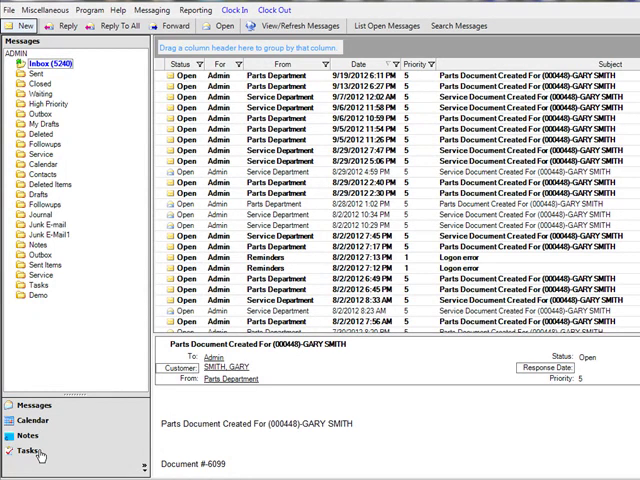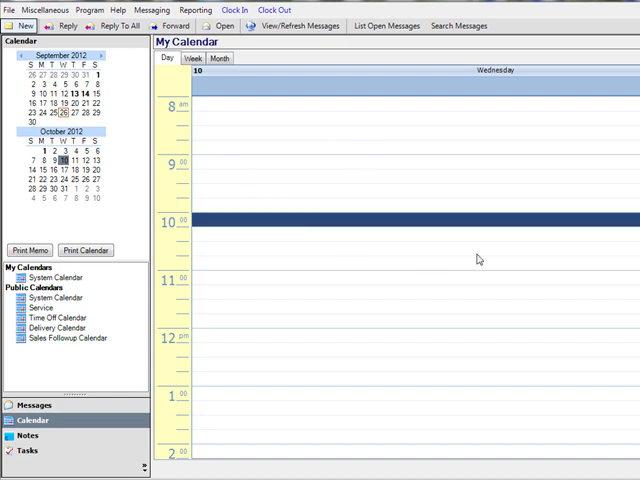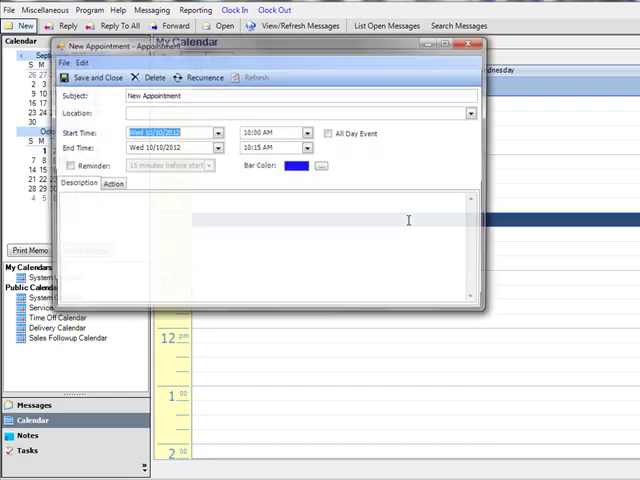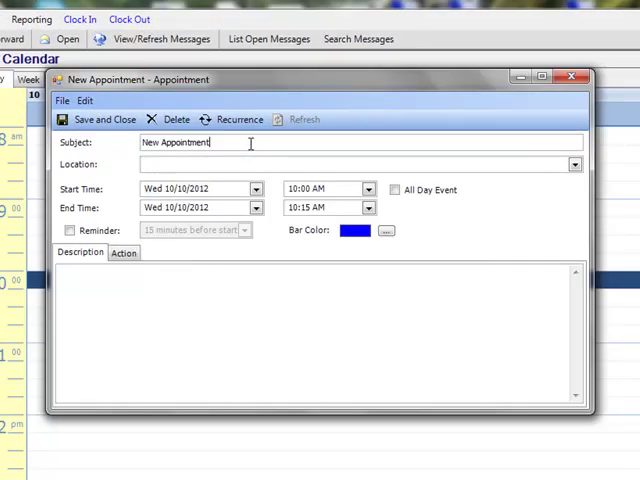In the bottom left-hand corner, you have different utilities. Right now, you're in the Messages section of these utilities. You can go to your calendar where you can store appointments, and you can do this by double-clicking on a date and then clicking on the time that you want that appointment to be entered in on.